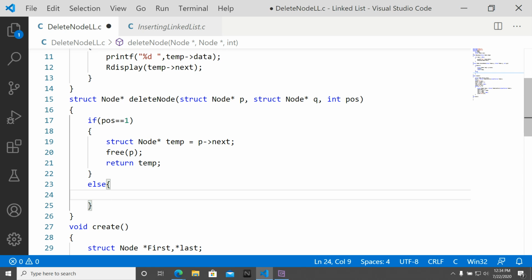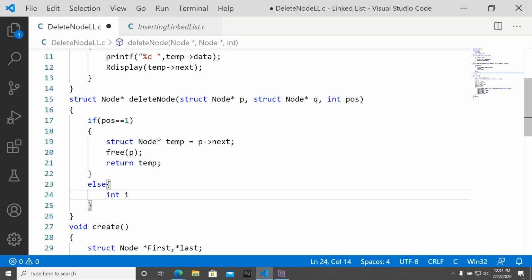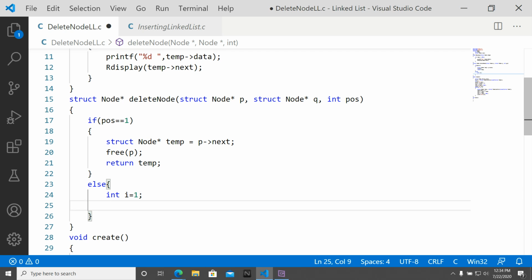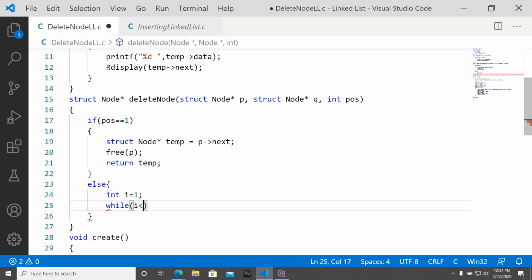Initially, Q will be equal to null. P will be having the address of the first node. So what I need to do, I need to take a variable called I, indicating that we are starting from the first node, and we will be writing a while loop indicating that I less than position. So the current node that you are visiting should be less than the node to be deleted. If both are equal, which means you found the node to be deleted, so you can stop.